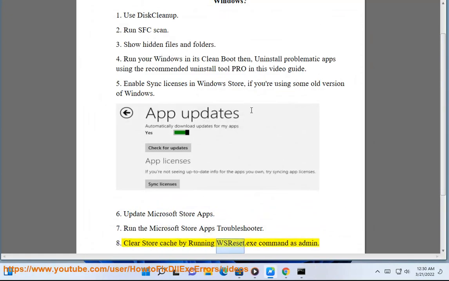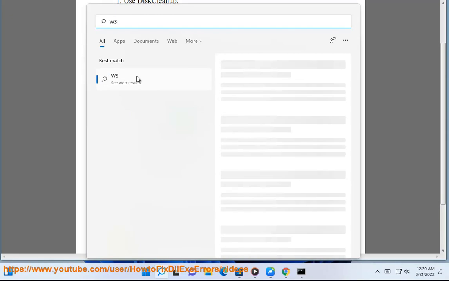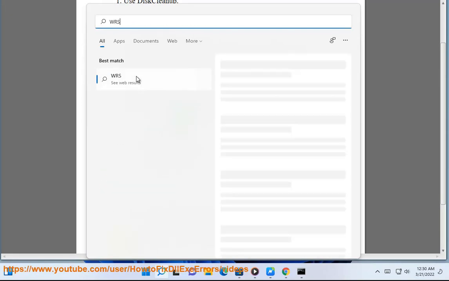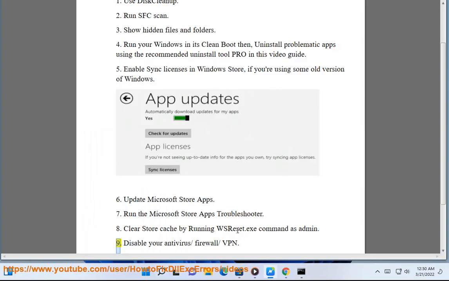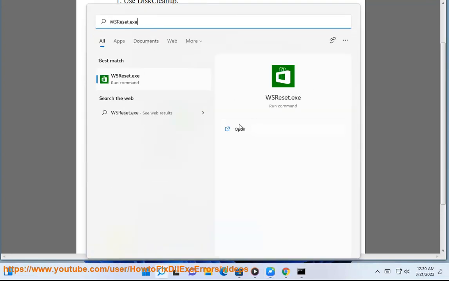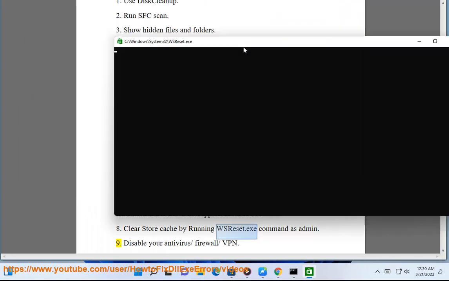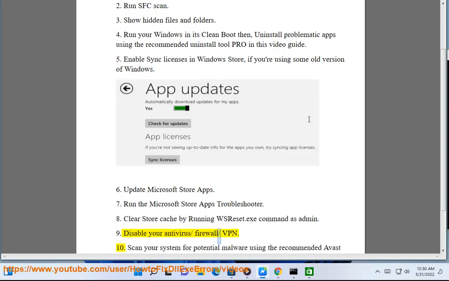Clear store cache by running wsreset.exe command as admin. 9. Disable your antivirus/firewall/VPN. 10.